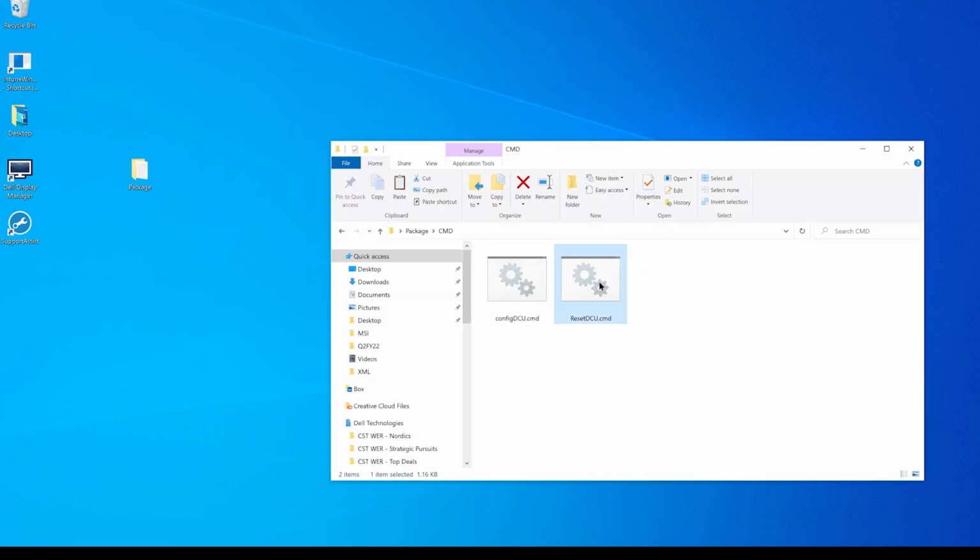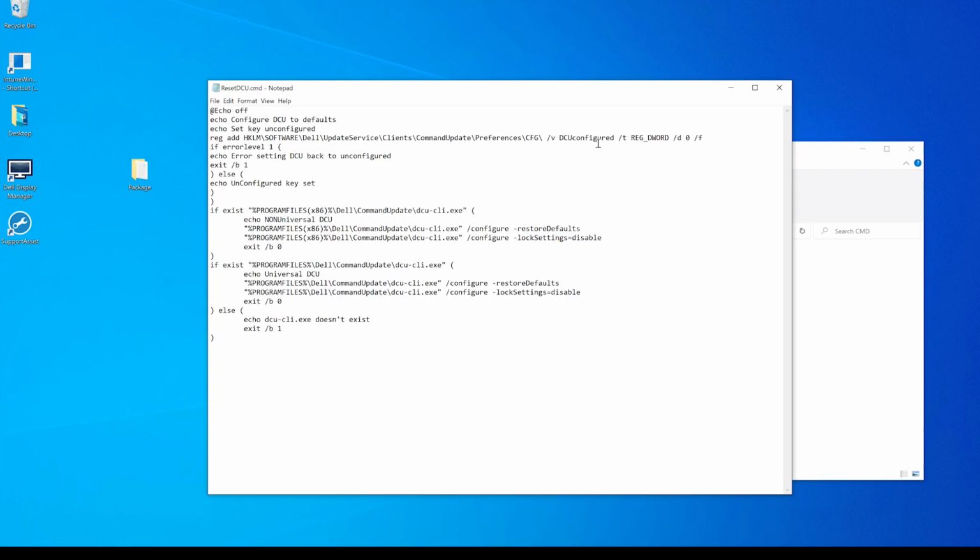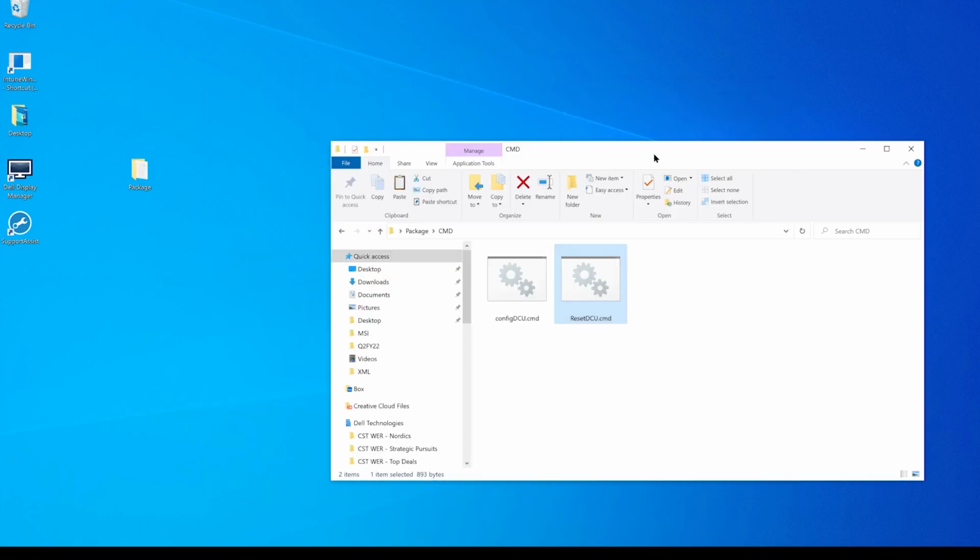The next script I created is the opposite. So here I'm setting the key to 0, meaning that we didn't configure Dell Command Update. And then I'm restoring the defaults, and I'm removing the settings that lock the interface for Dell Command Update. So that is the 2 scripts you need, and I will of course put these scripts in the description of this video.